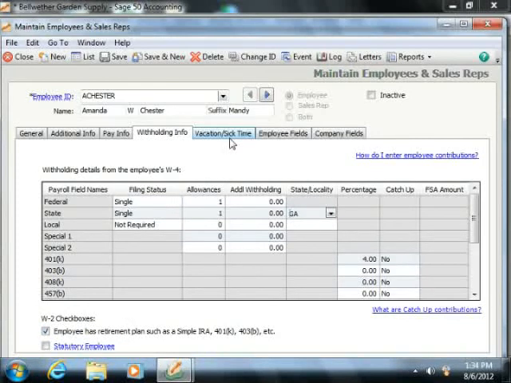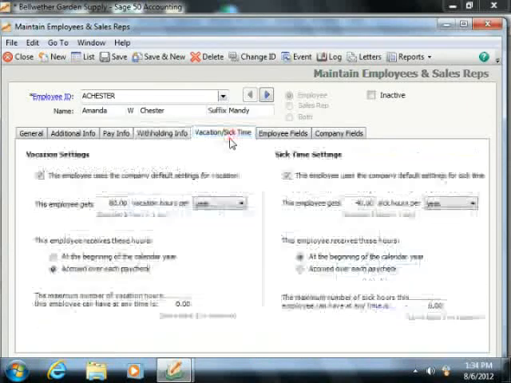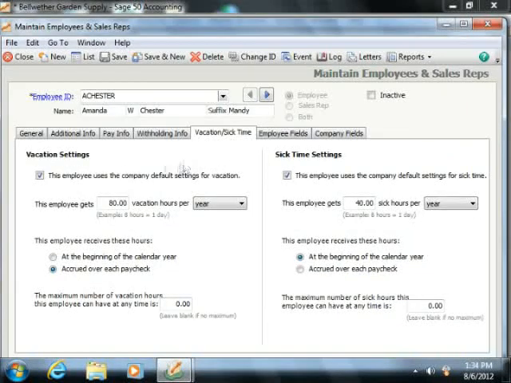Next, you can enter the employee's vacation and sick time by clicking the Vacation Sick Time tab. Here you can change the specifics of this employee's vacation and sick time tracking if they differ from the settings created within the Employee Defaults window.